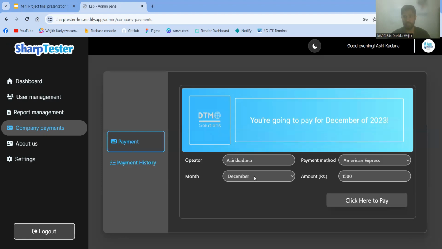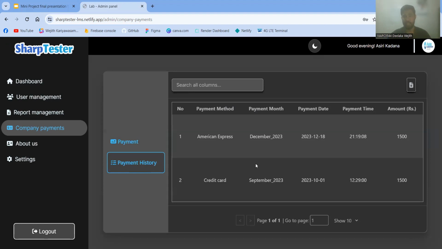Then the next one is payment history. In here we can see payment history records. Just 1 second ago, we made the monthly payment to the DTM solutions. This is it. So that's about the company payments.